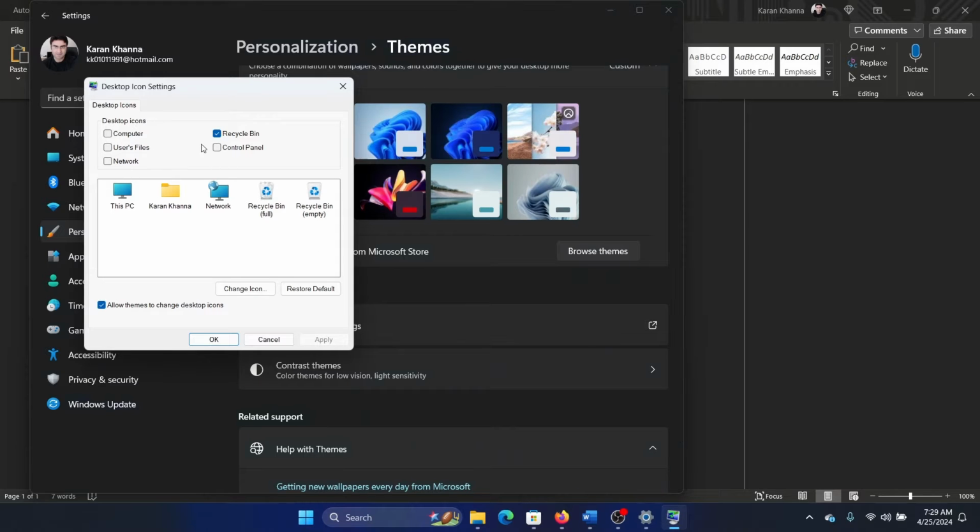Let's say we have a few icons that we can change: recycle bin, control panel, computer, user files, and network. And for recycle bin we have two options: one is a full one and one is an empty one.